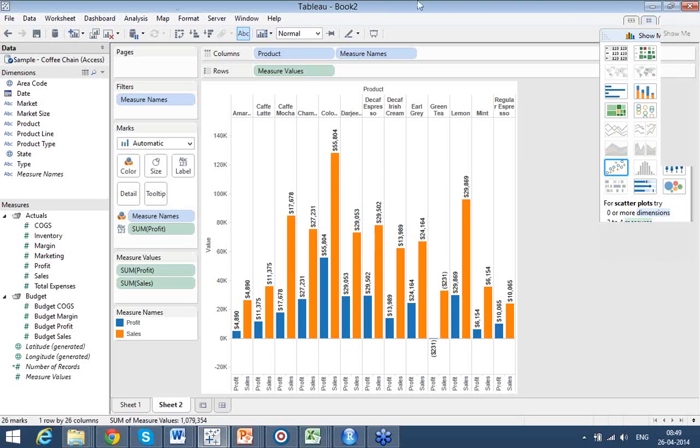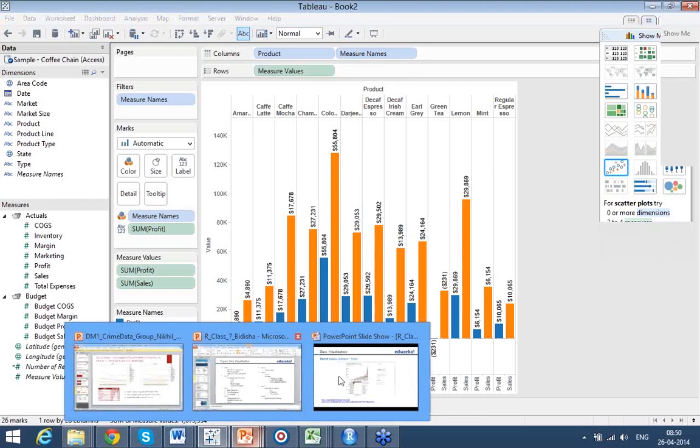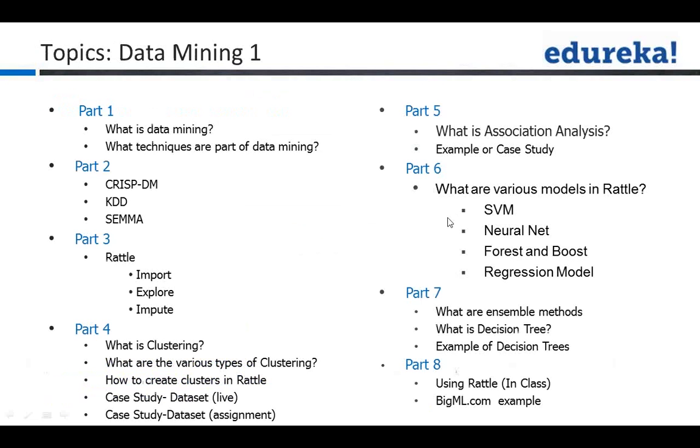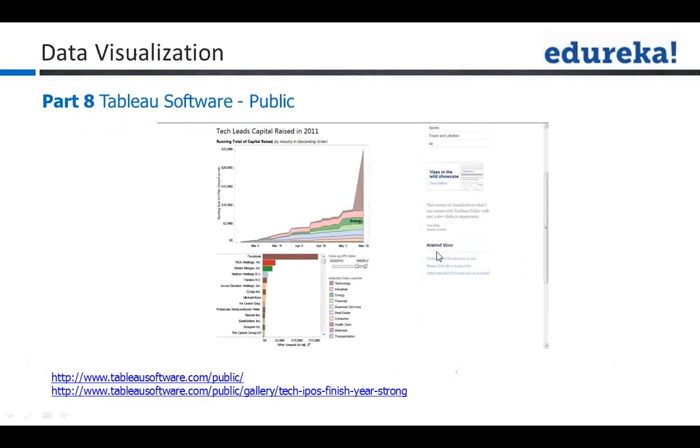I've used it to some extent, so to whatever extent I can, I'll help you if you have any questions on Tableau. But I just wanted to give you an idea of how easy it is to do things in Tableau. There is Tableau Public, where you can host your graphs and everything on the web. Then you can do Pareto charts, cumulative frequency distributions, you can do a lot of things in Tableau.